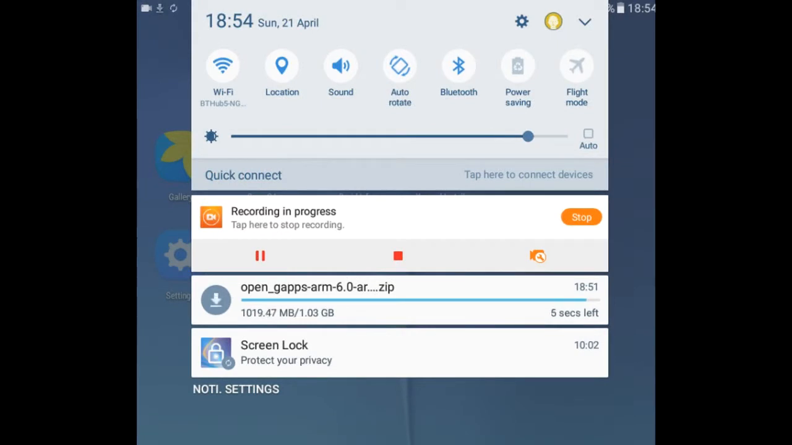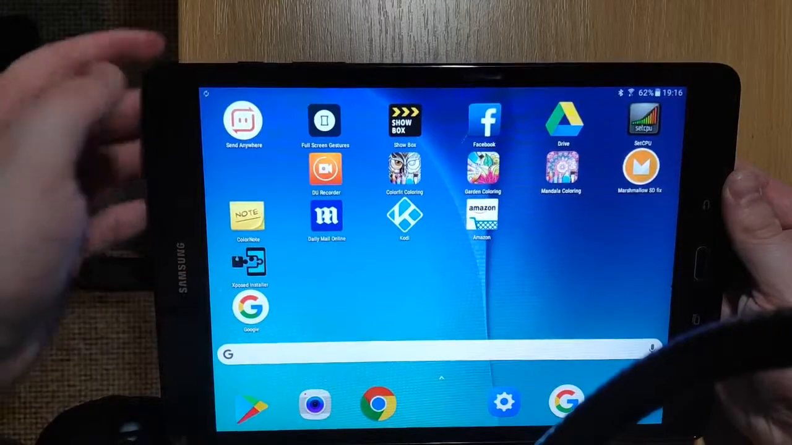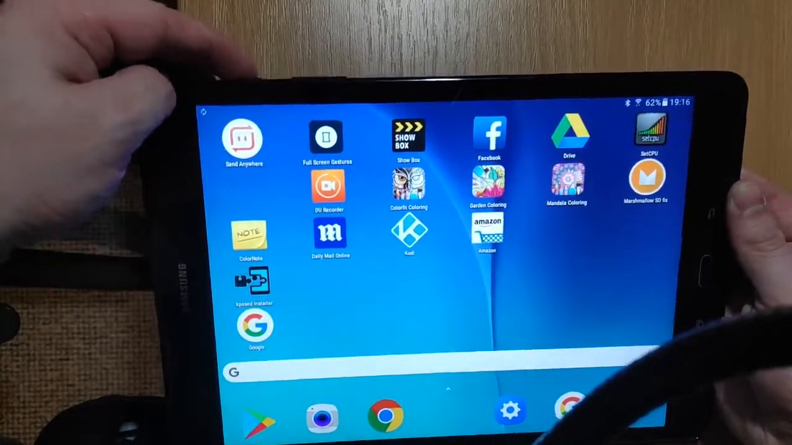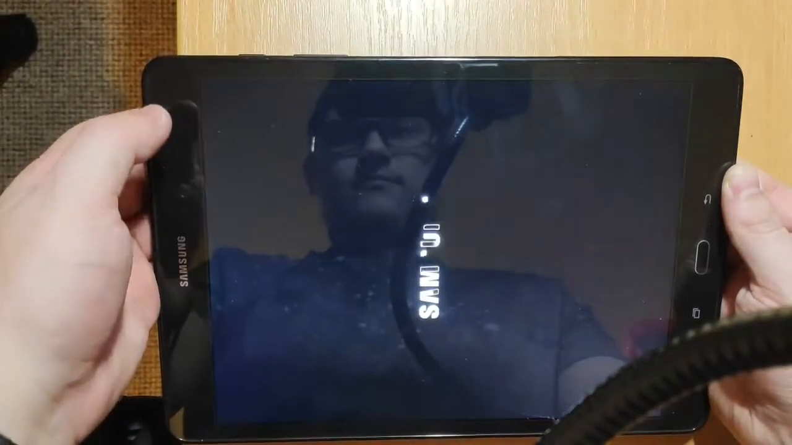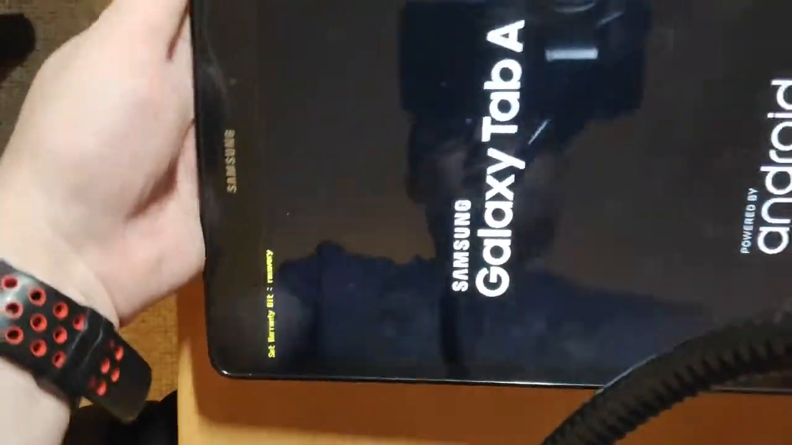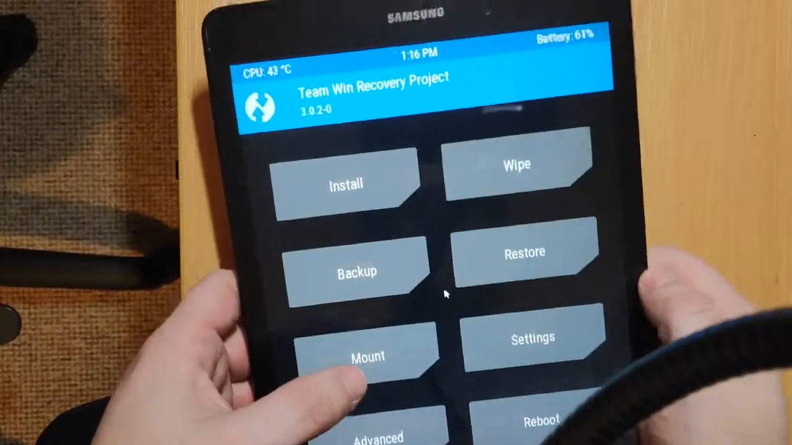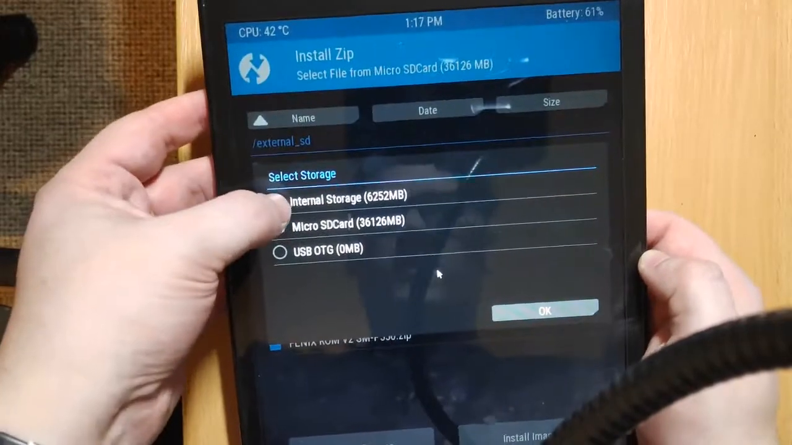Once that's downloaded, we need to go to TWRP Recovery. So we now have to put your device in TWRP Recovery. I'm just going to turn off my tablet. Next, I'm going to press the power button, the volume up button, and the home button. See, it says up there, recovery. Next, I'm going to go to Install, and go to where the file was saved. Mine's on the internal storage.